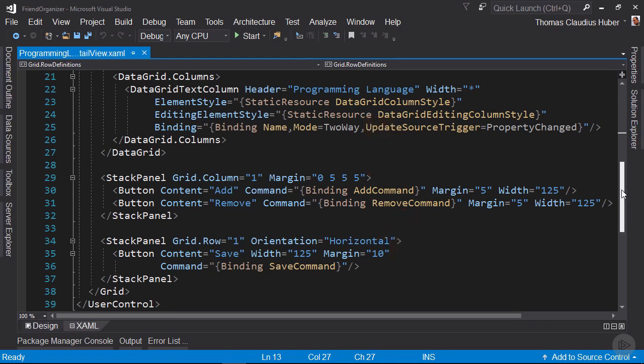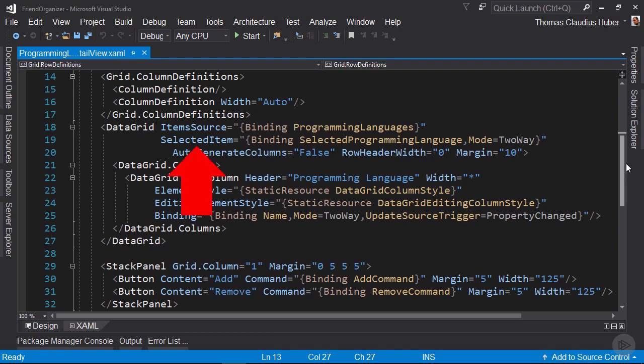When I scroll up, you can also see that I have set the selected item property of this data grid. I use a data binding to bind to the selected programming language property of the programming language detail view model. This is a two-way data binding, so that a selection in the data grid by the user will set the selected programming language property of the view model.